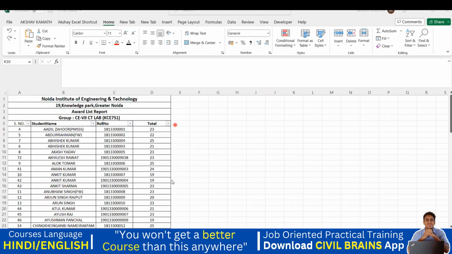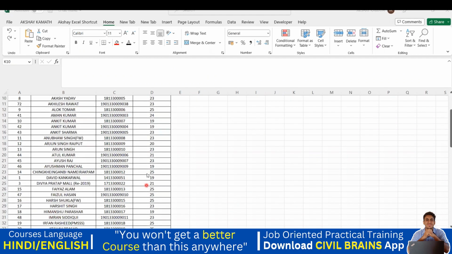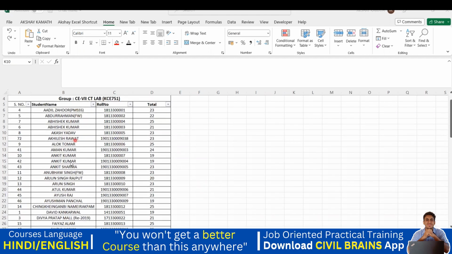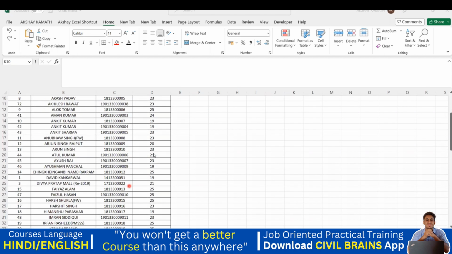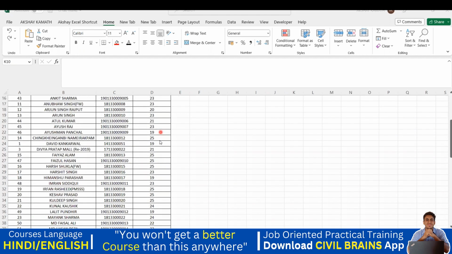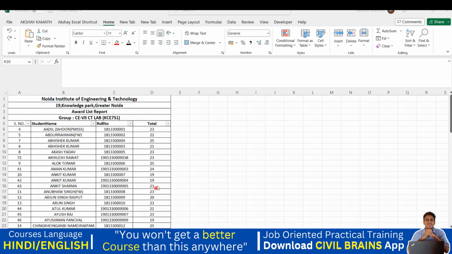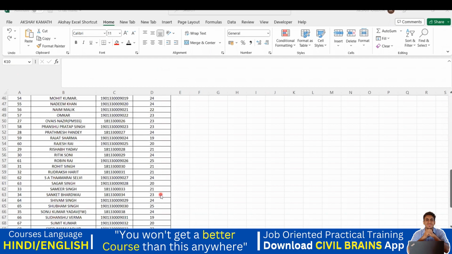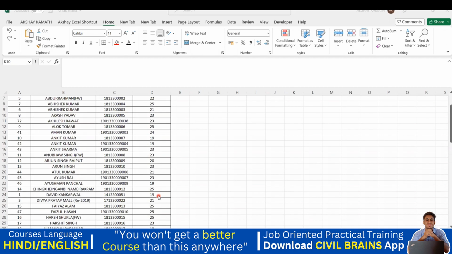So, in this lecture, we will see how we can apply the conditional formatting here. I have the list of all the students here, and also their marks. My first condition: I will tell Excel that all the students who have got marks less than 20, you make them red in color, and all the students who have got marks greater than 20, you make them green in color.